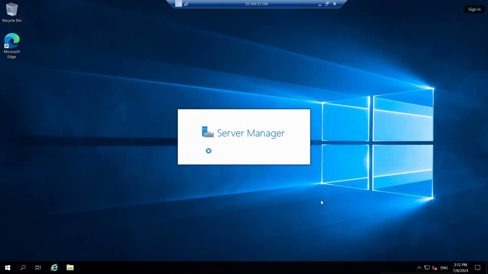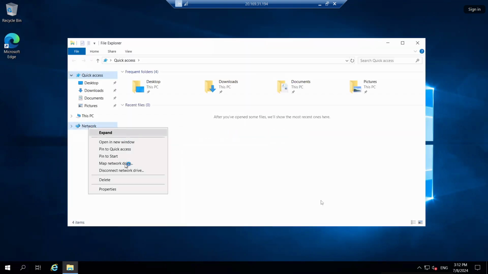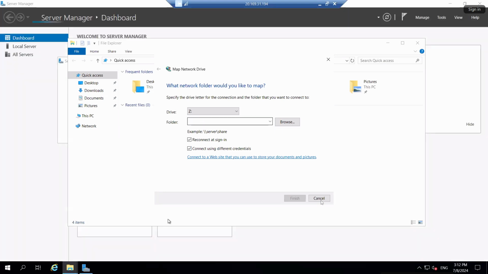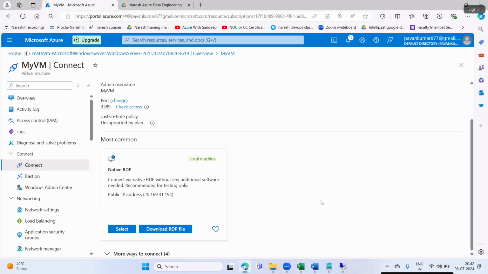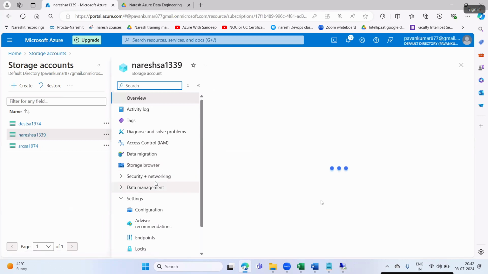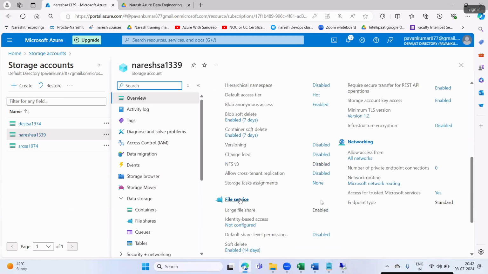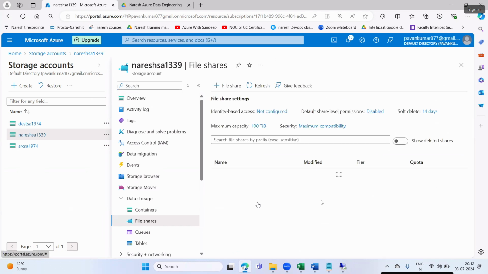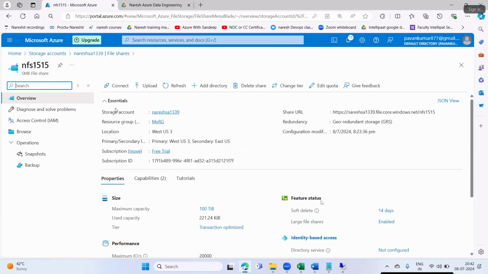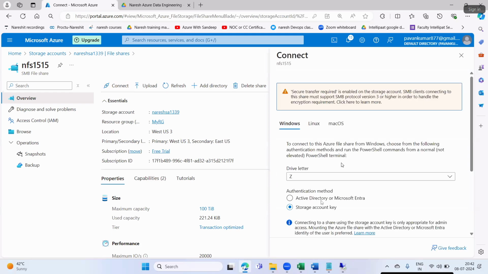I'll open this one. I'll right click here on network. I'll say map network drive. I'll say connect using different credentials. And here for the folder, what you have to do is come here to your storage account. Go inside your storage account. Go inside the file share services. Which file share you want to connect? You have two file shares, 1515 and 1717. Which file share you want to connect? That file share we can choose. So I'll say this file share, and I'll say connect.